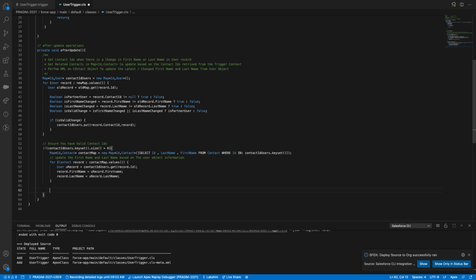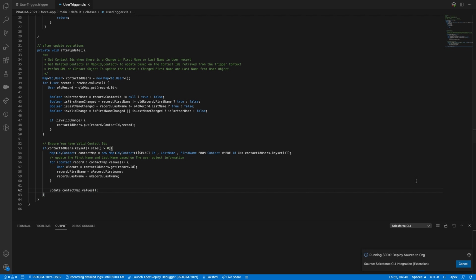Let's say update contact map dot values. Update contact map dot values. Now we are trying to update those values.